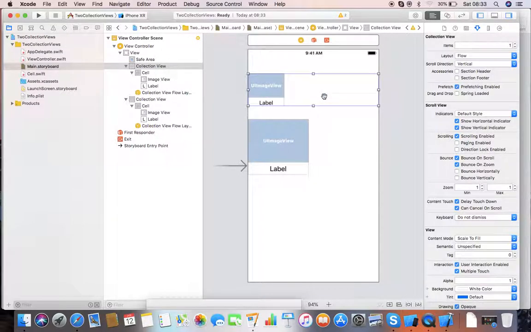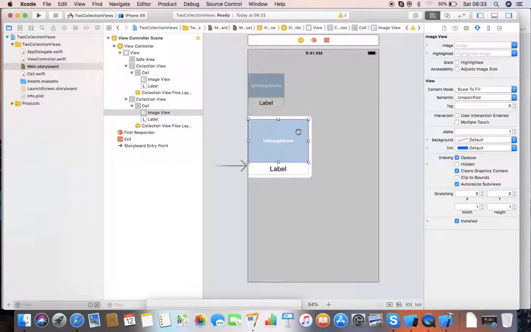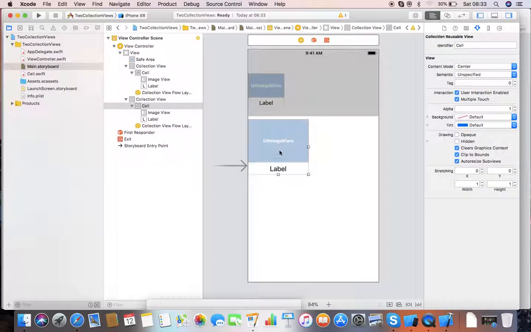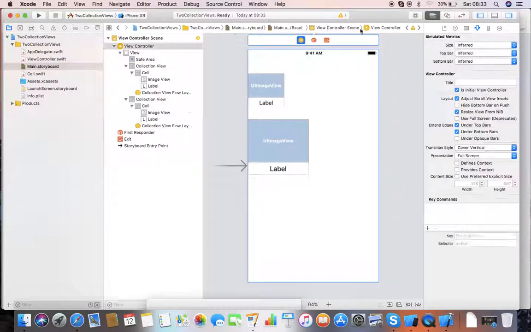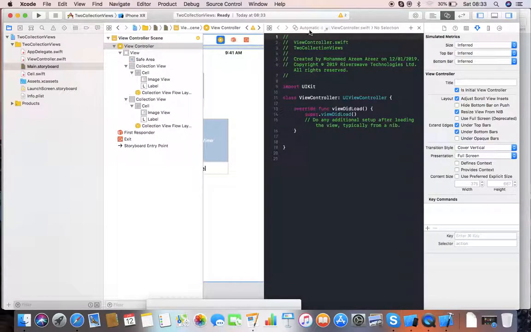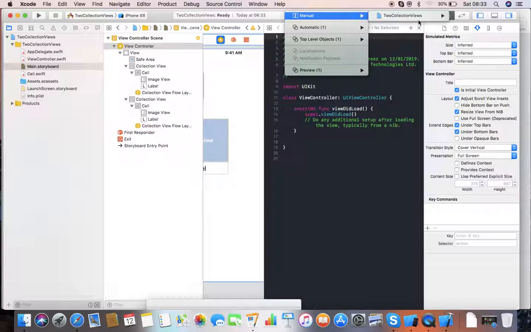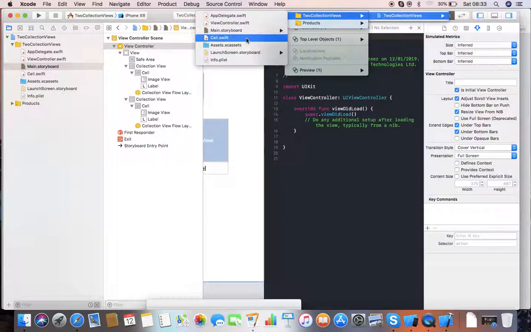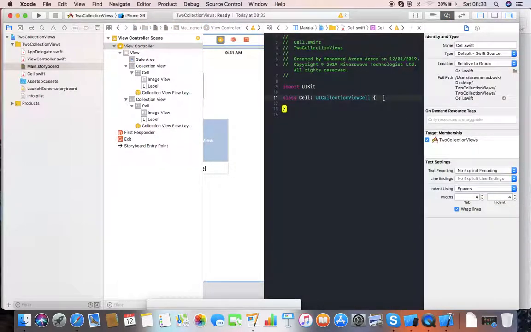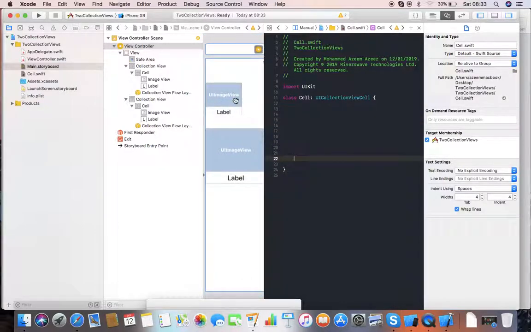Alright, so this is collection view A. We have an image and a label, and this is the second collection view, and I have an image and a label as well. So I'm going to create outlets for this image and label for both collection views. For that, we need to click the inspector, automatic, manual, and open the cell.swift file. Inside this I'm going to create all the outlets for these images and labels.